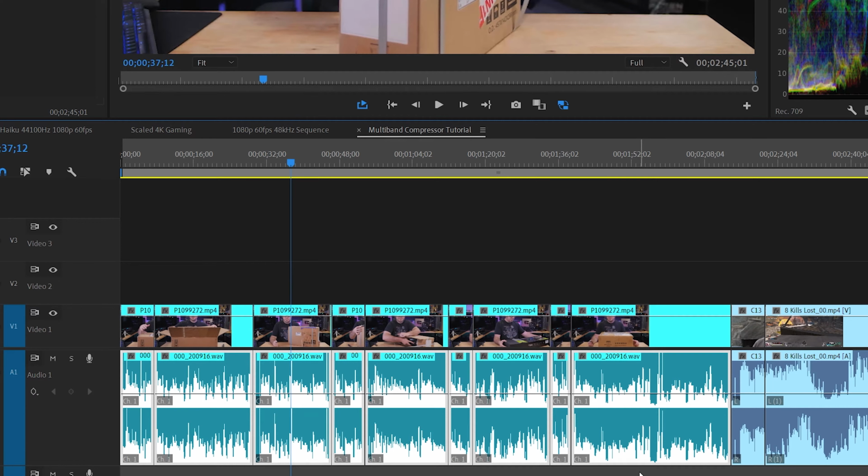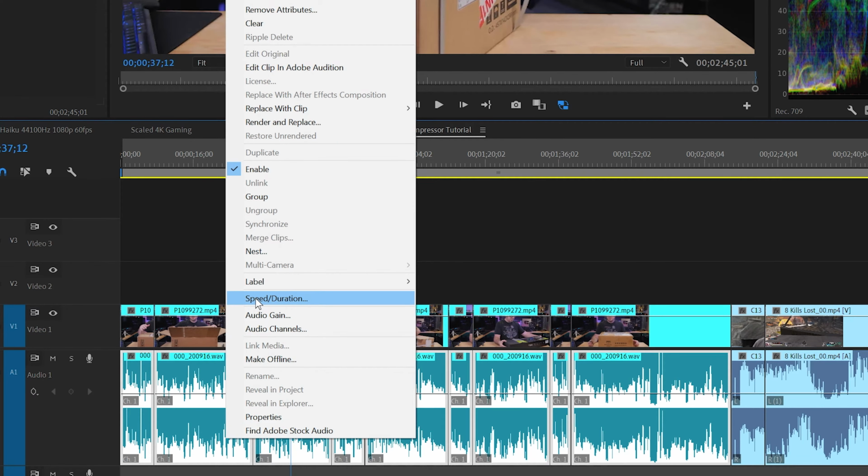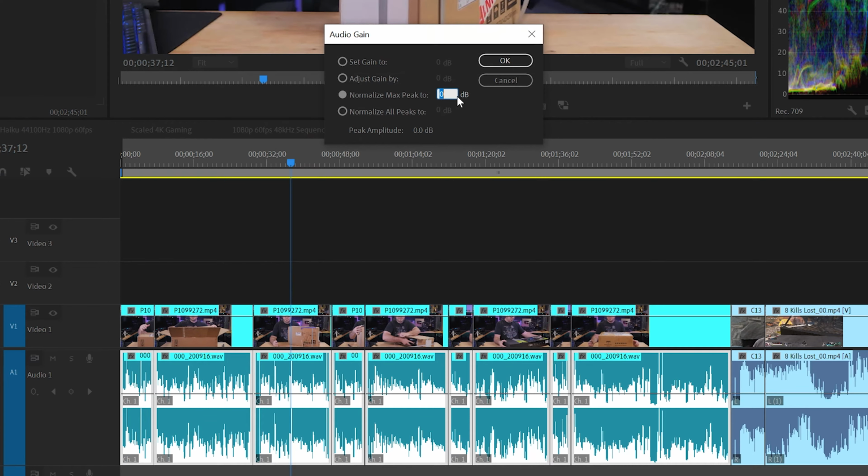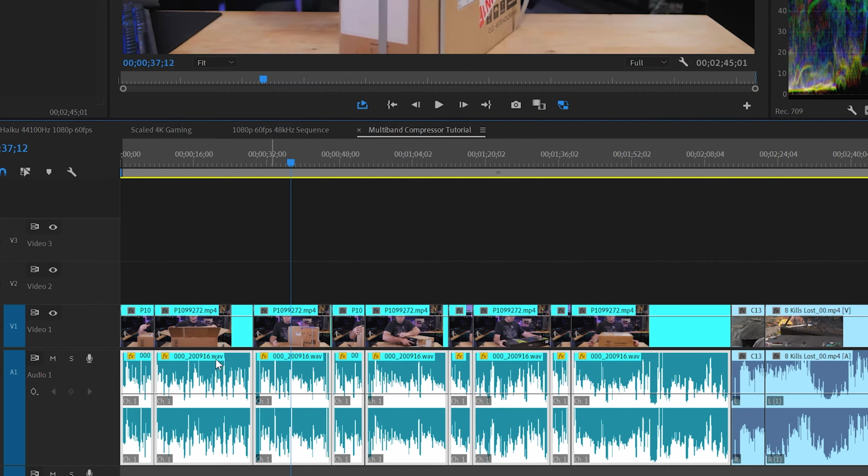So if I was to increase this, right click, then audio gain, the normalized max peak, I usually go to 3, right? So everything gets maxed out, right?